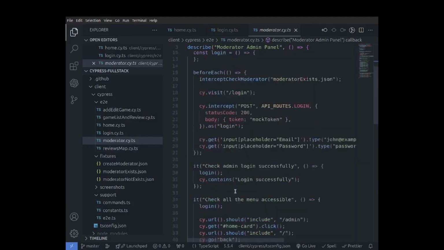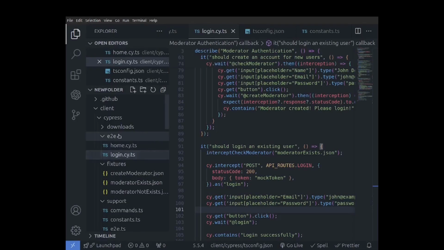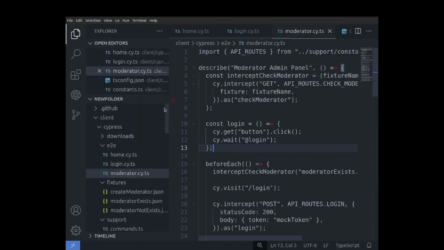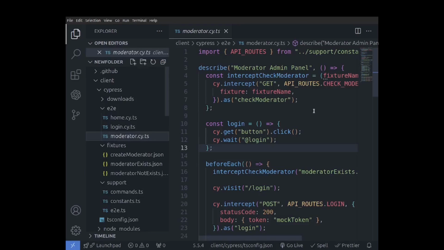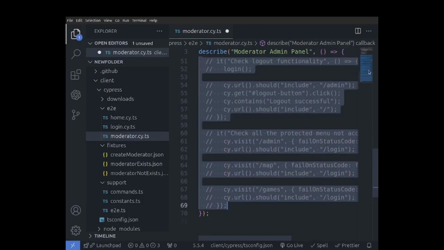moderator.cy.ts, where we're going to check that after login, all the admin panel should be accessible for the user or the moderator. Let's grab the file and paste it in our E2E testing, reload the window so that all the errors are gone, and open the file. Let's comment out all the sections so that I can explain.